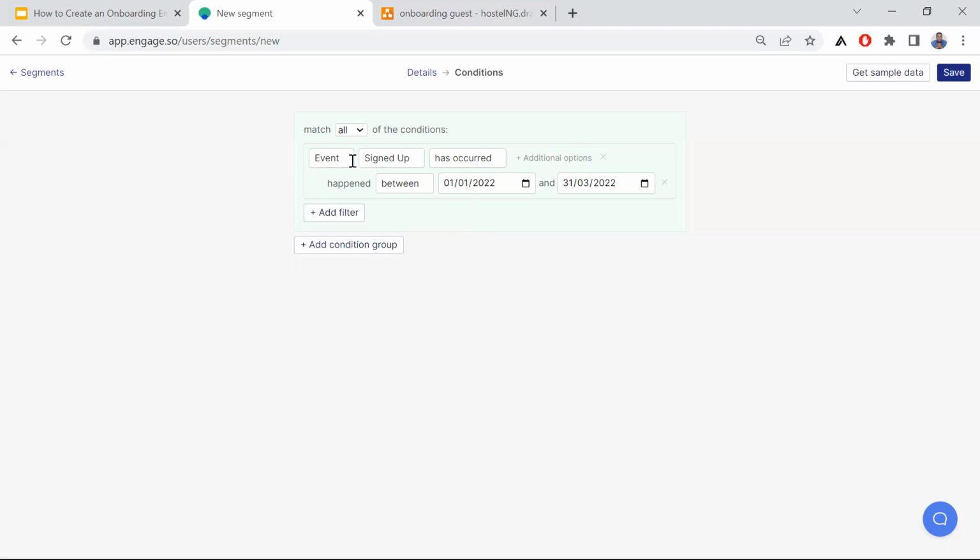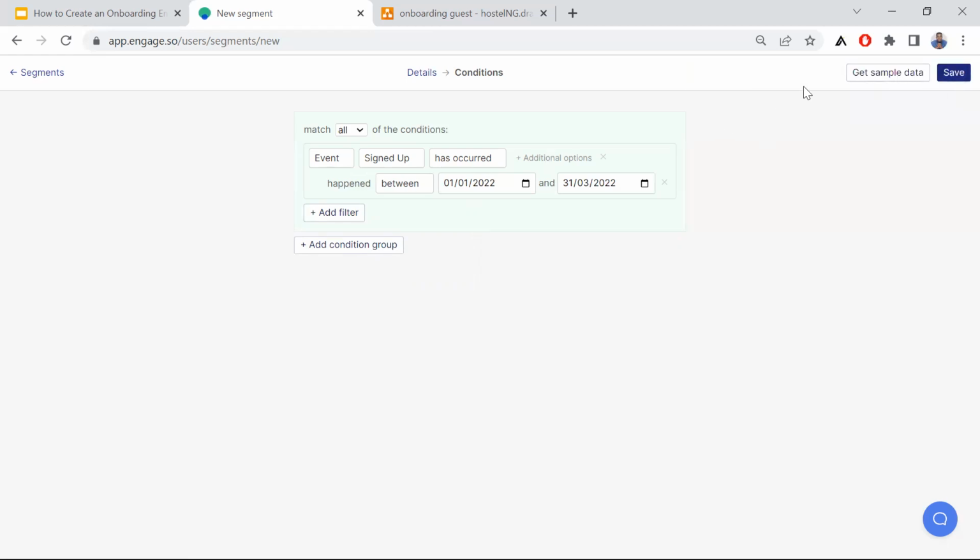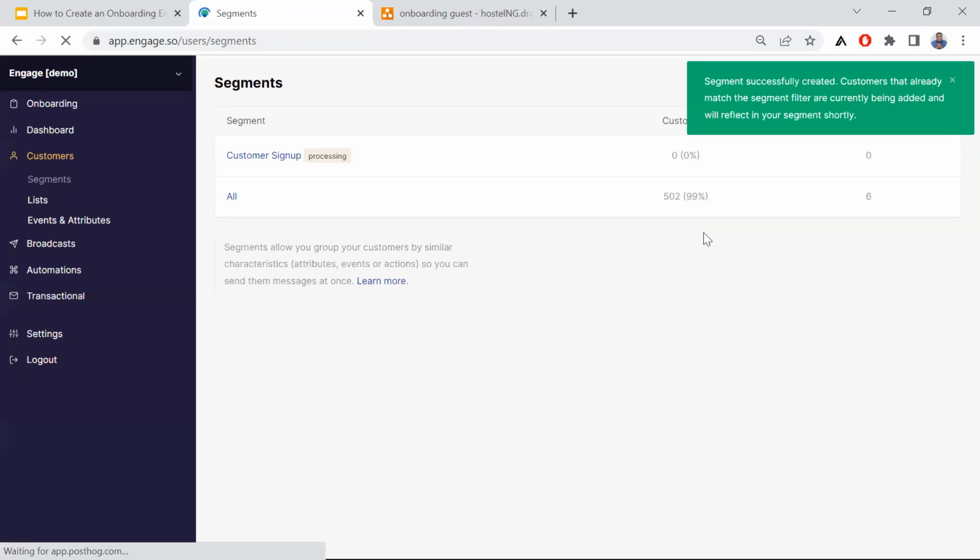So remember, we selected events, signed up, has occurred between 1st of January 2022 to 31st of March 2022. So when we are done, we can click on get sample data to see how many of our customers fit into this condition. Since this is my demo account, there's nobody, but that's fine. This is just a demo account. So now we are done, we click on save. And voila, our segment has been created.